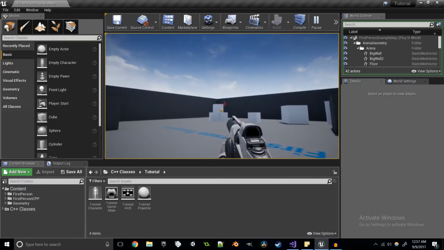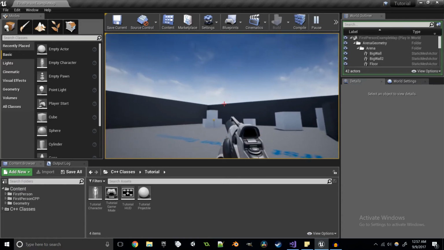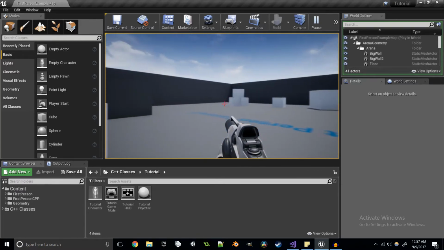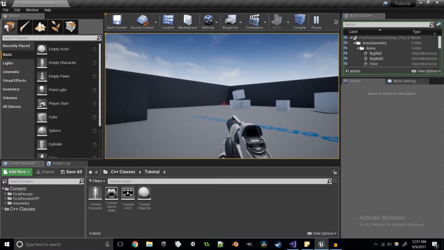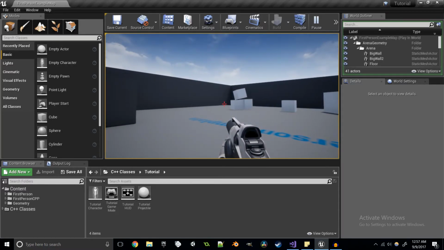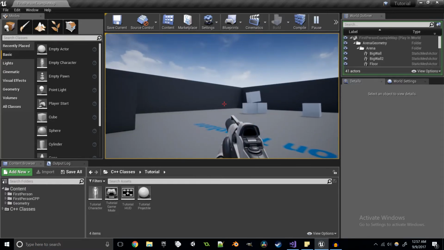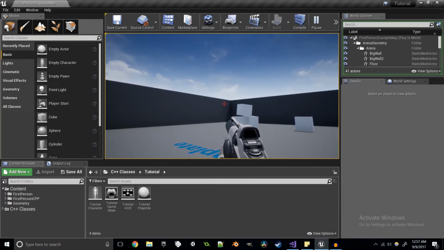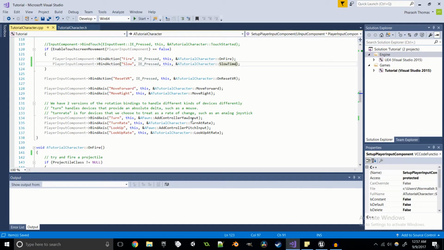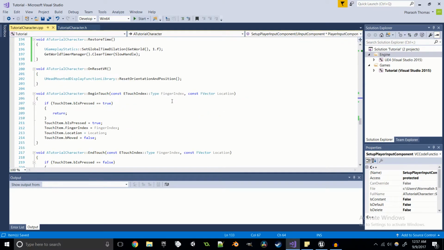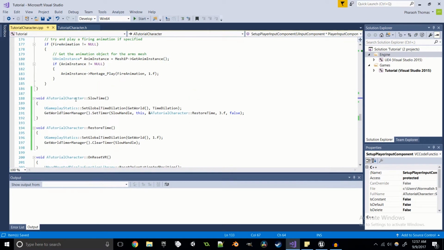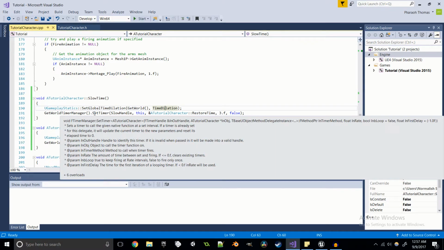And that we do. It is in super slow motion, and I'm not actually keeping track, but this seems to be going on for much longer than 3 seconds. So let's see what's going on. All right, so what's happening? Okay, we have slow time. We're going to set the global time dilation, and we're going to set a timer.